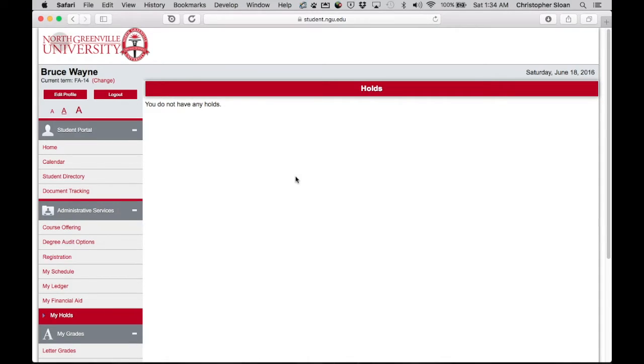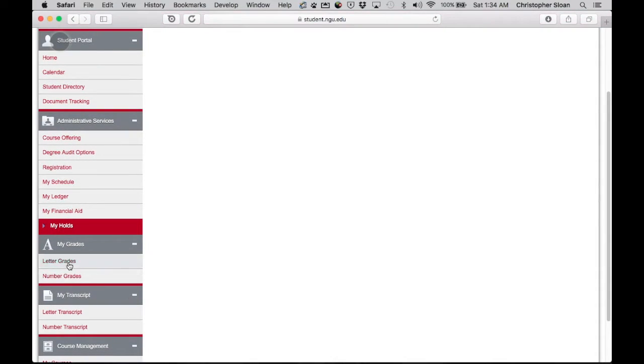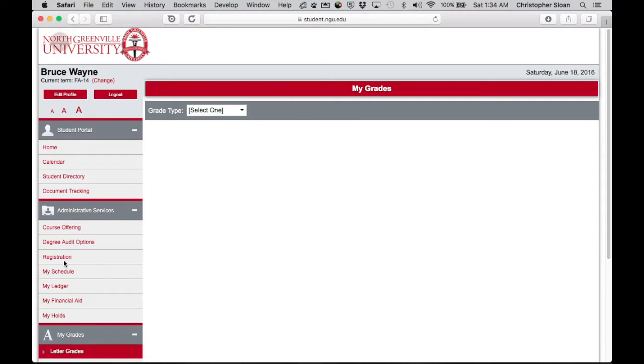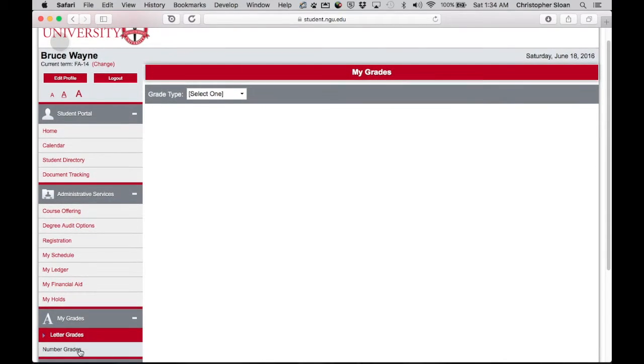So you might want to try your best to get as few holds as you can during your time as a student here at North Greenville. Moving on down to My Grades. We have a couple of different ways of looking at grades here. You can do letter grades or number grades, as you can see. So let's do letter grades first.